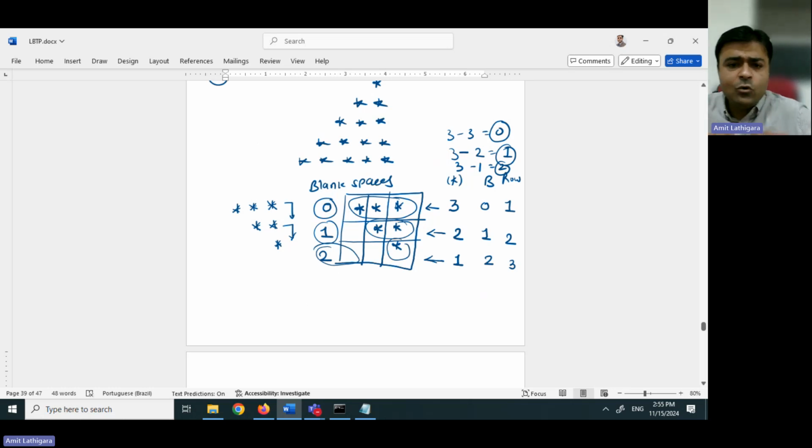Meaning we require loops in such a way that we have one outer loop to proceed with the rows, and one loop to print asterisks.